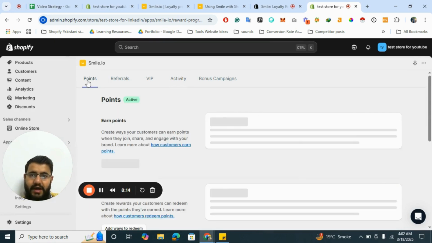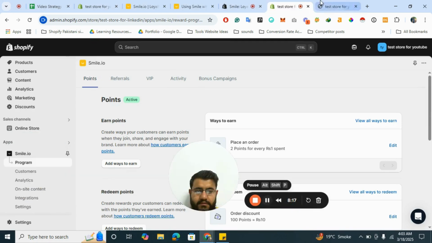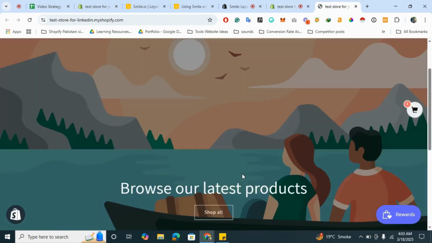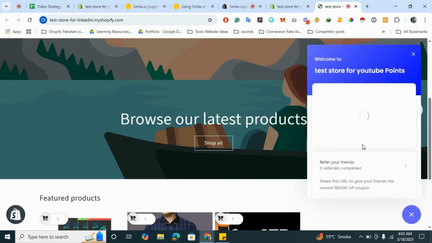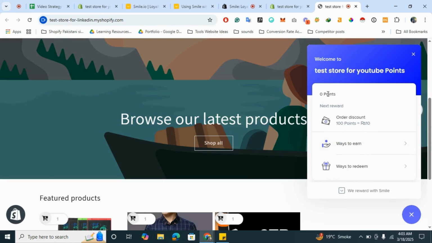So let's see how this app is actually working. If you open the live store, you will see the option rewards. This is how the loyalty program works. If any customer clicks on reward, he will be able to see how many points he has got and how he can redeem them later on. As you can see, I have 0 points. You need to be logged in. Every customer should log in to the store so that they can see this reward. If you are not logged in, it will show you the option to log in to your store.